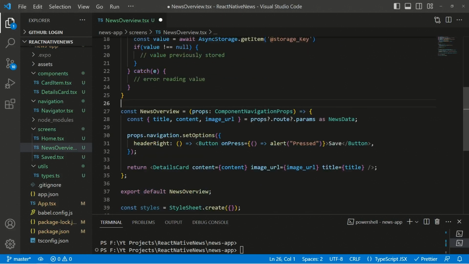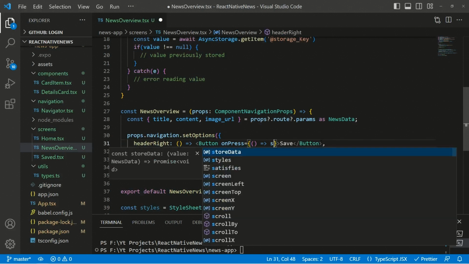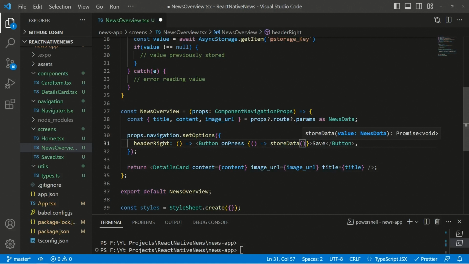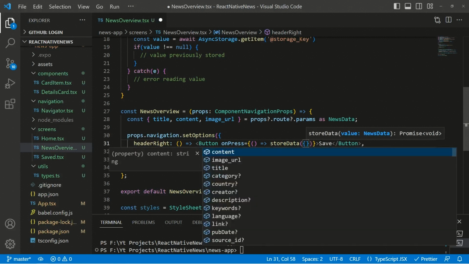Here you can see we have the on press alert, and on press of this function, now we don't want the alert, we want to store the data. So we can use the store data. We have the store data here, and then we can just store an object inside the store data.